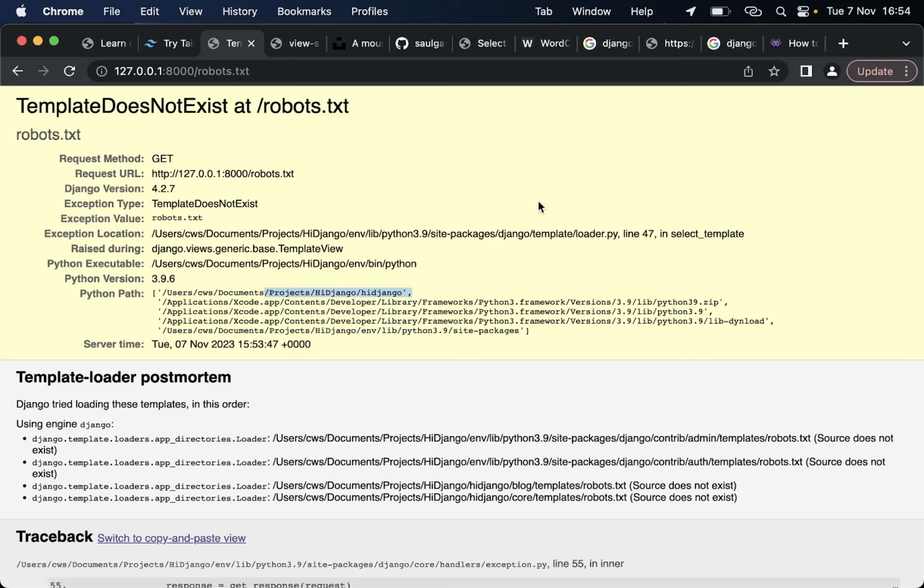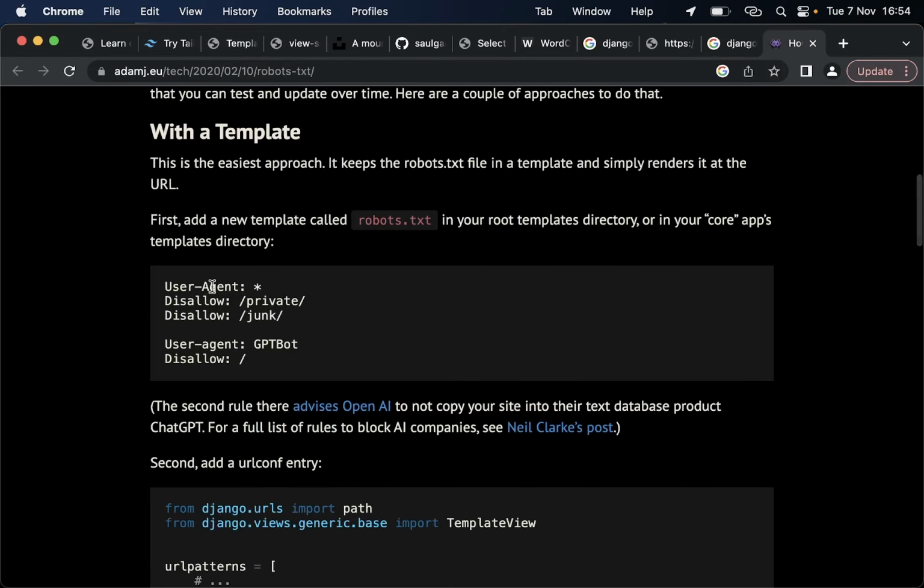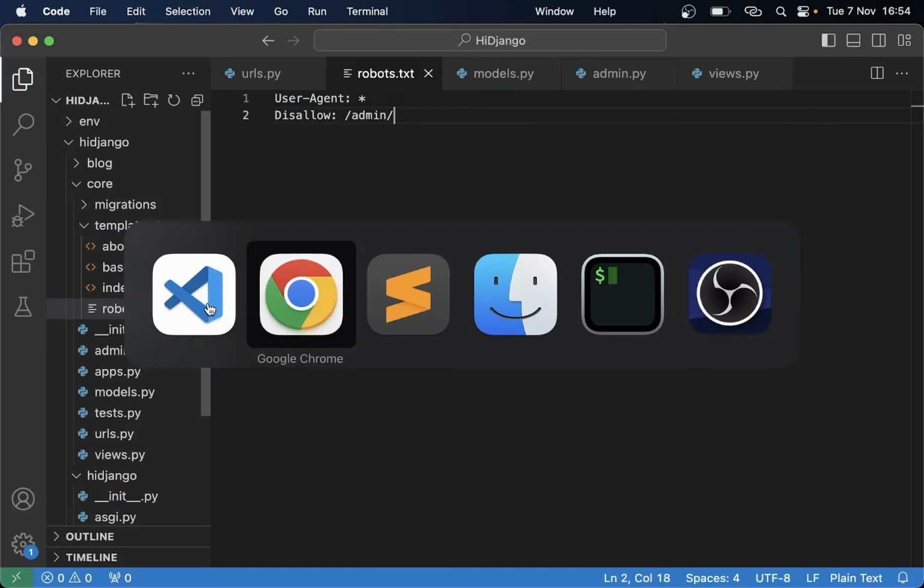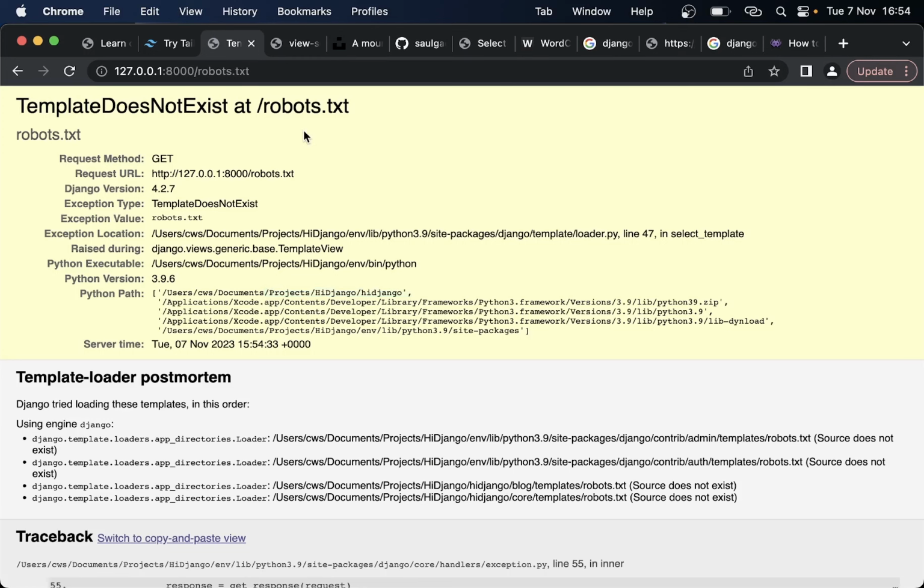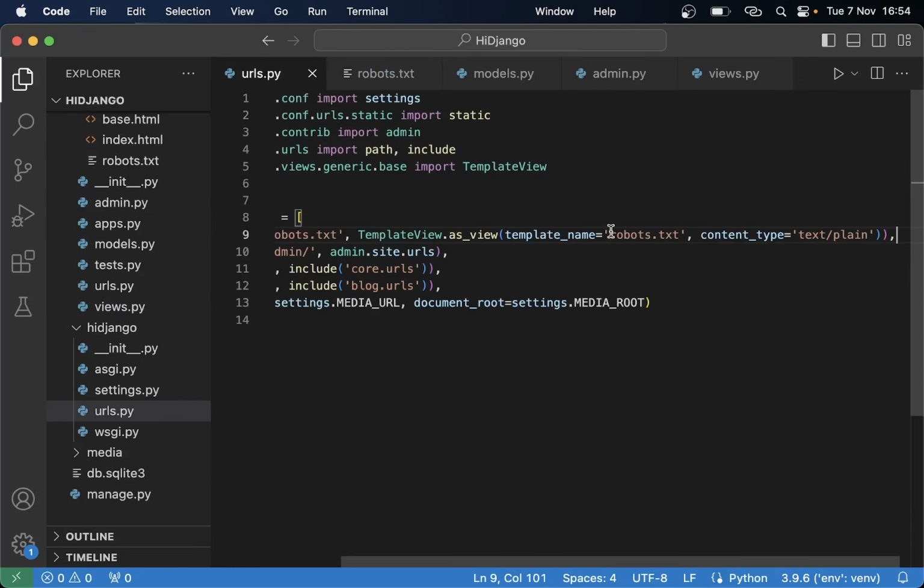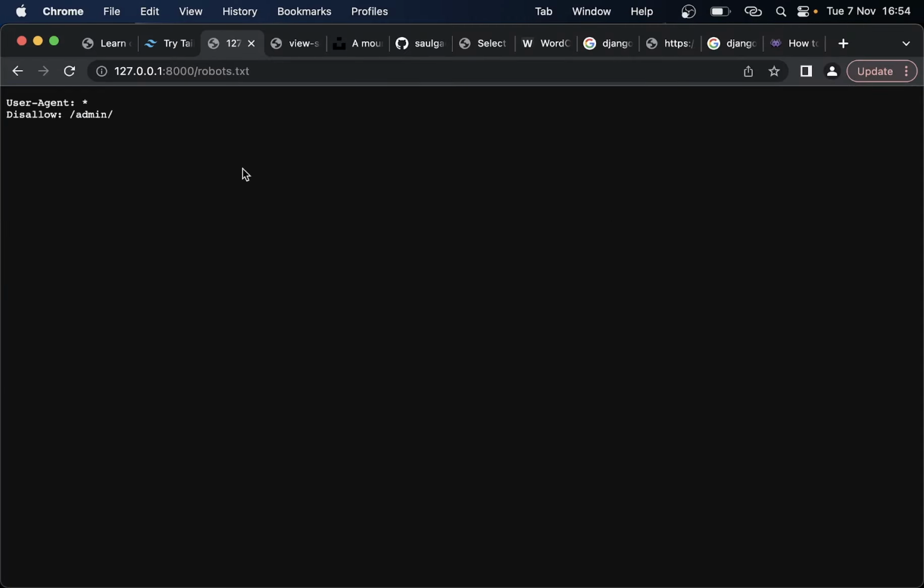robots.txt. Then we can copy the content, which is just user agent star, and which pages we want to disallow. And the only page that I want to disallow is admin, which is the Django admin. So if I now refresh, it did not work. That might be because I need to specify core/robots.txt, and there it is. So now the user agent bots know where to go and where not to go.